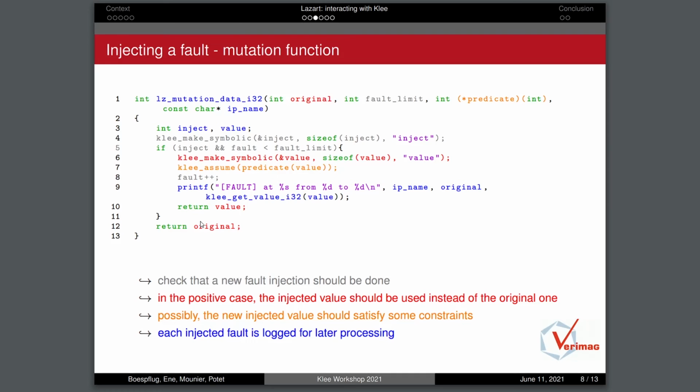And in the case of a fault, if the total fault count is lower than the user-defined fault limit, another symbolic variable is used for the value. This value can be optionally constrained by a predicate specified by the user, and the total fault count is incremented. And the fault is logged on the standard output for later processing.